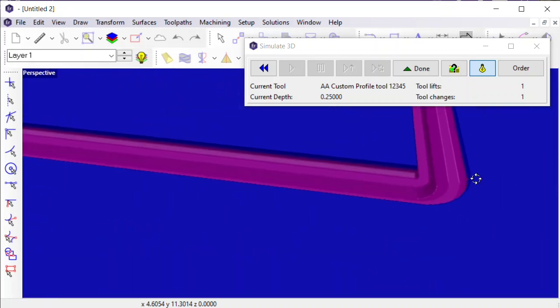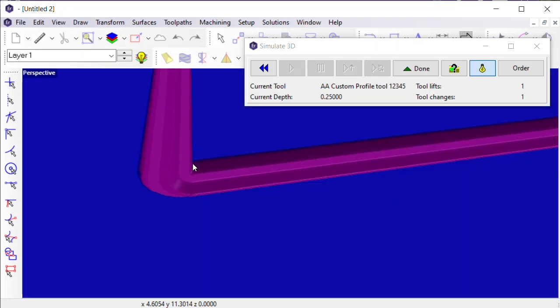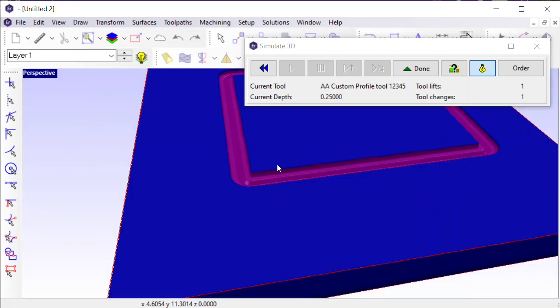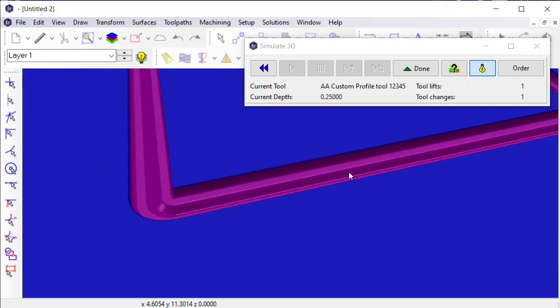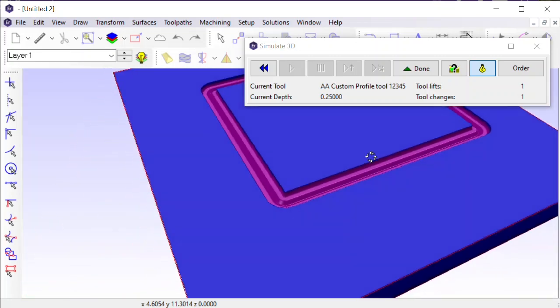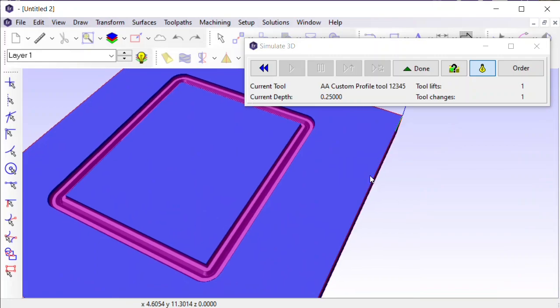Can't wait to use it when I actually have a custom tool or a unique tool that I need to make a design with, and I can go ahead and see how that's going to work in EnRoute. But this is just a quick example that I just made up so you can see what we're talking about and how that's going to work.